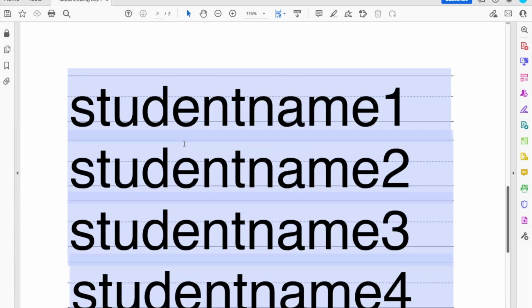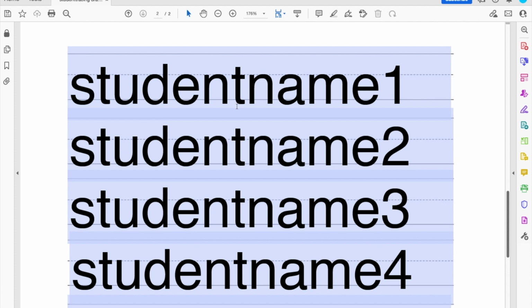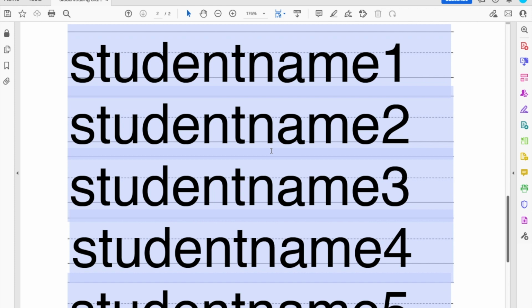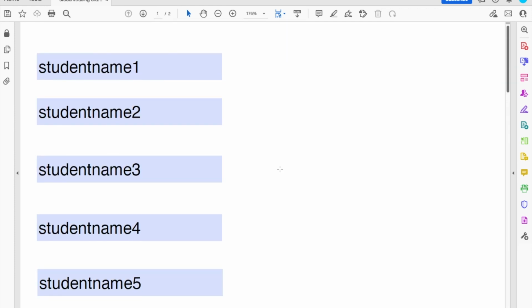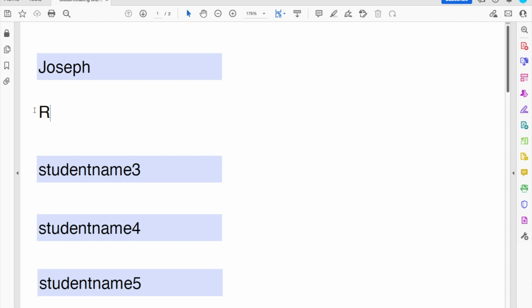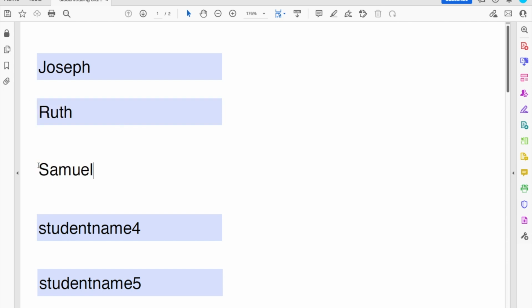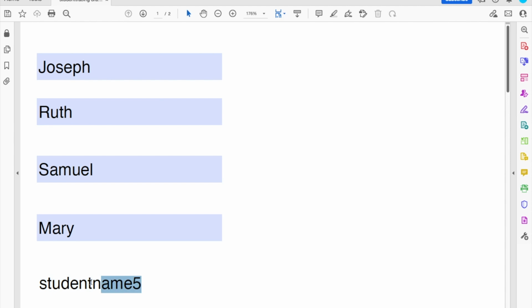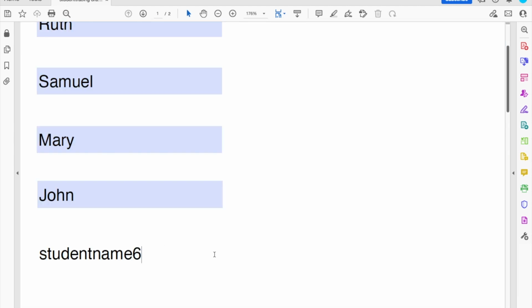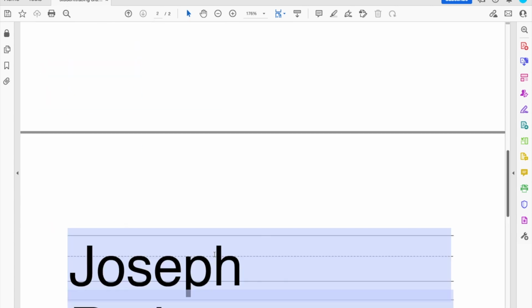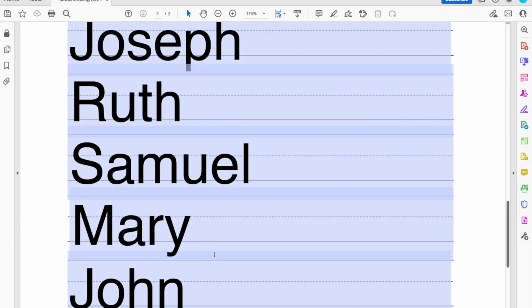And here is page 2, and like I said, it's showing this font, not the font that I wanted, and it's slightly out of the lines. But let me just put some names in here for you so you can see. Okay, whoops. I scroll down, and there they are.